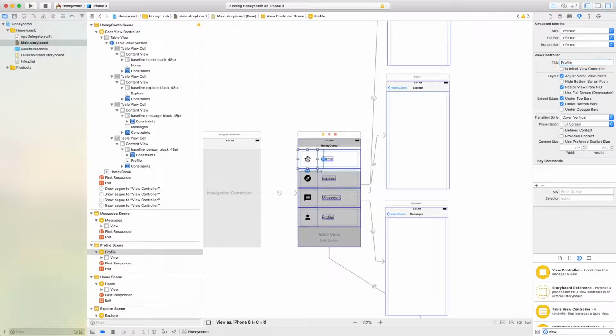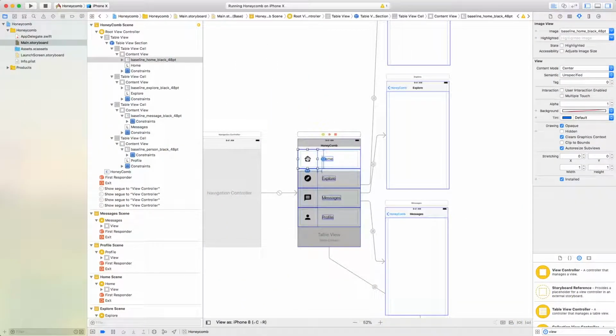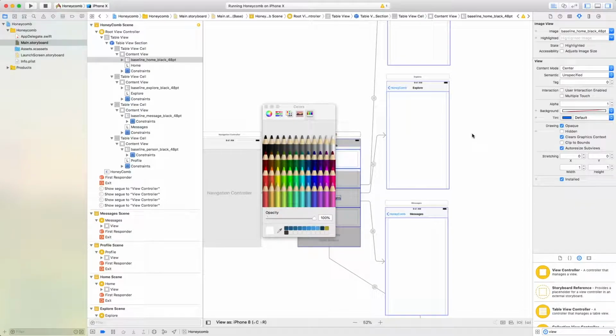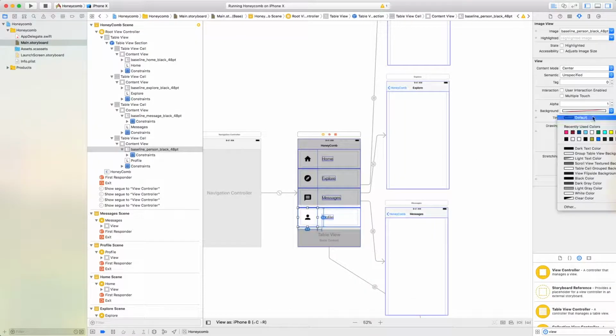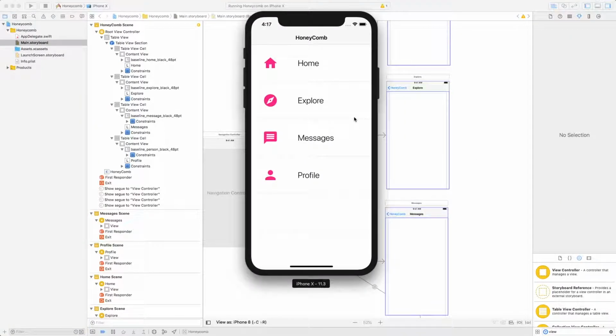Let's look at one last thing. You might have noticed that the icons are blue, but the images we downloaded were black. Select one of the images and take a look at the inspector. There's a value for tint which we can change, which we will do. And then repeat that 3 times. And voila, it's just that easy.